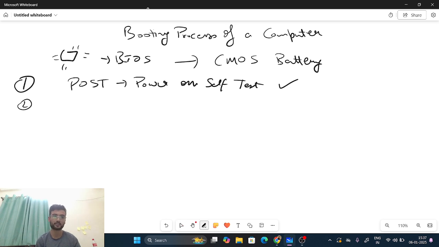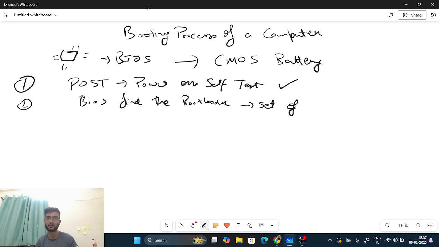Now the BIOS finds the bootloader. Bootloader is nothing but a set of instructions, a set of programs written. Okay. Now once the BIOS finds the bootloader, until now all the control was in the hands of the BIOS. It checks everything. Now the control is being given to the bootloader. Now what does the bootloader do?